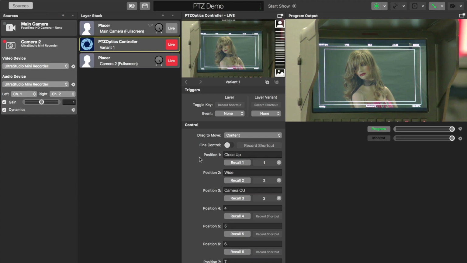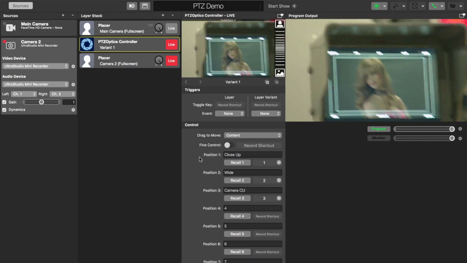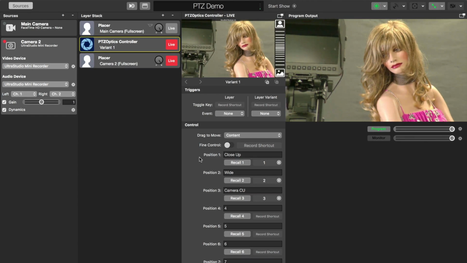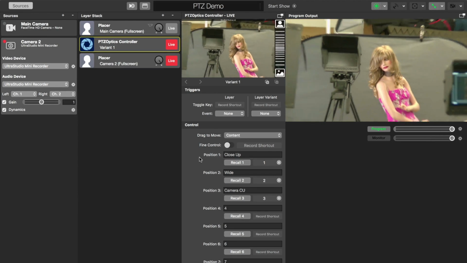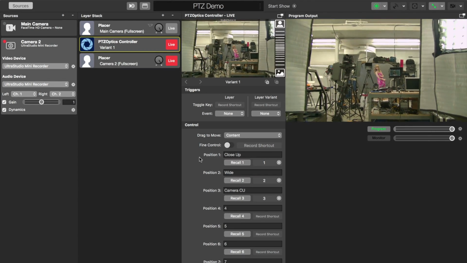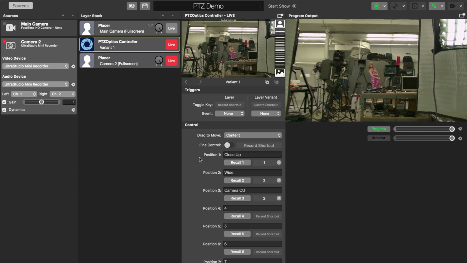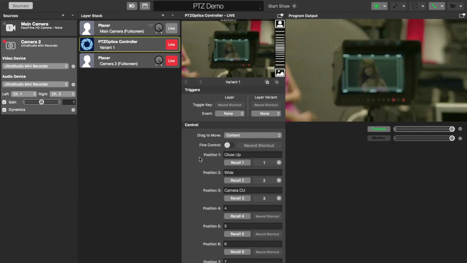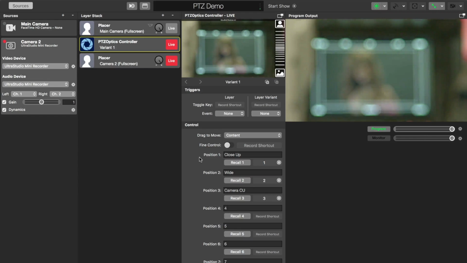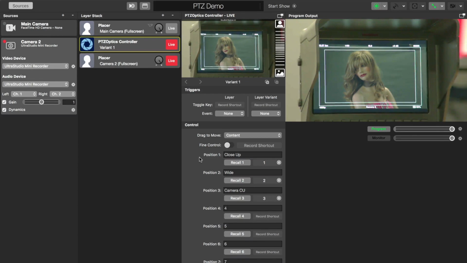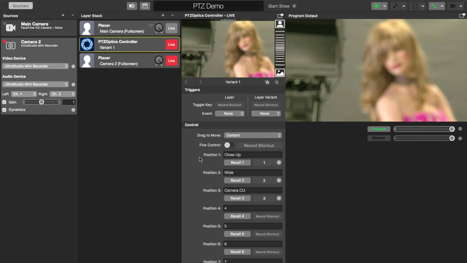So now we can just use the keyboard and move between our various shots. There's one. There's two. There's three. Pretty cool. Back to one.